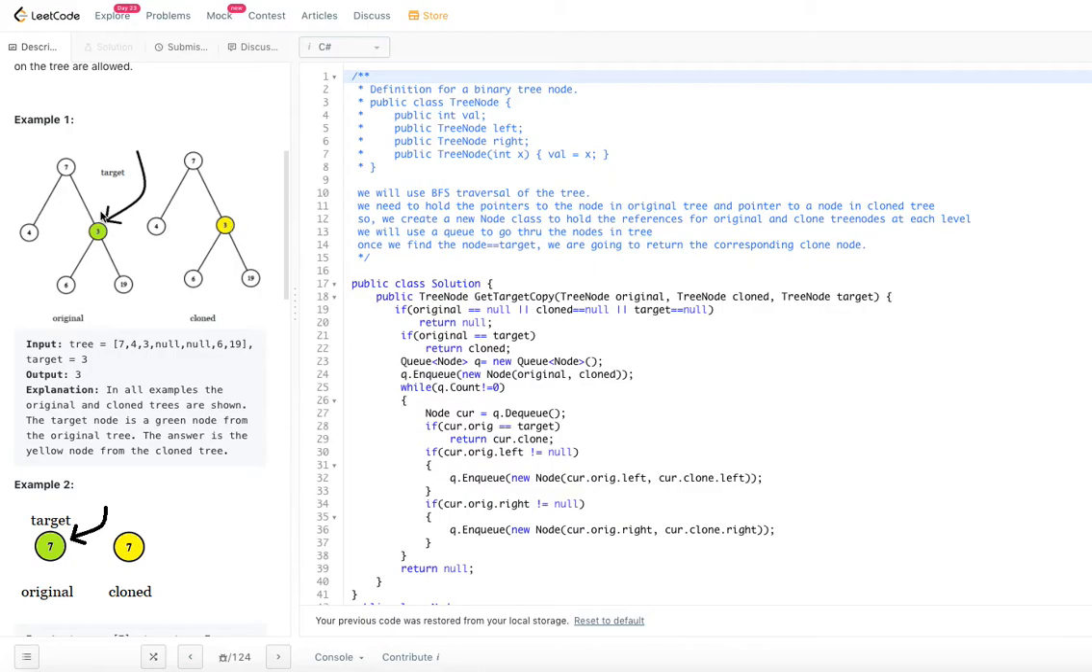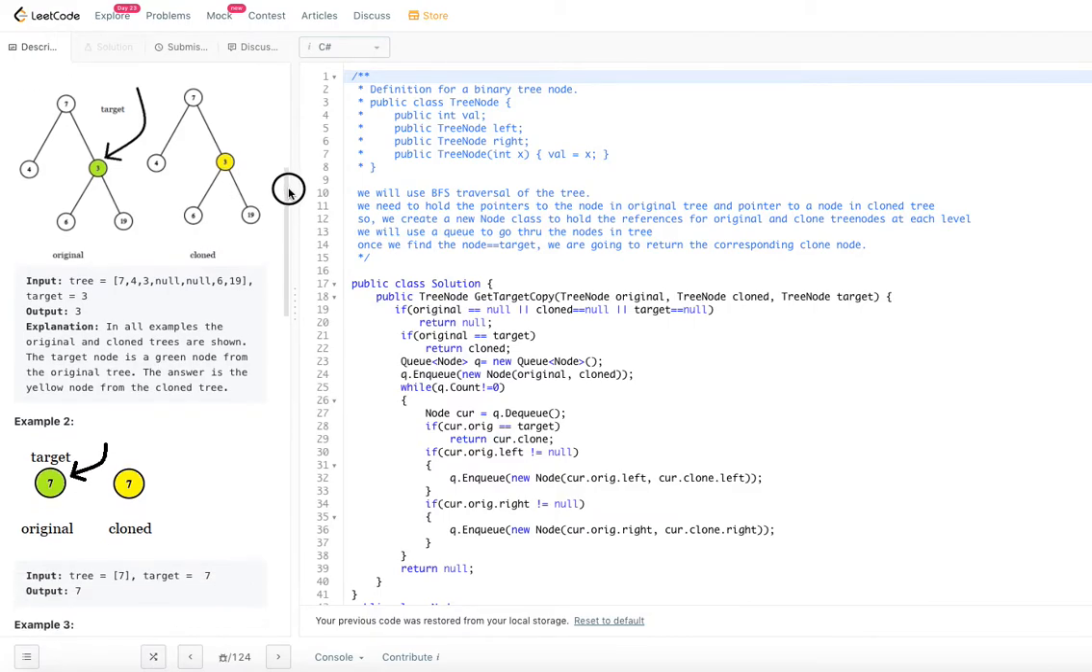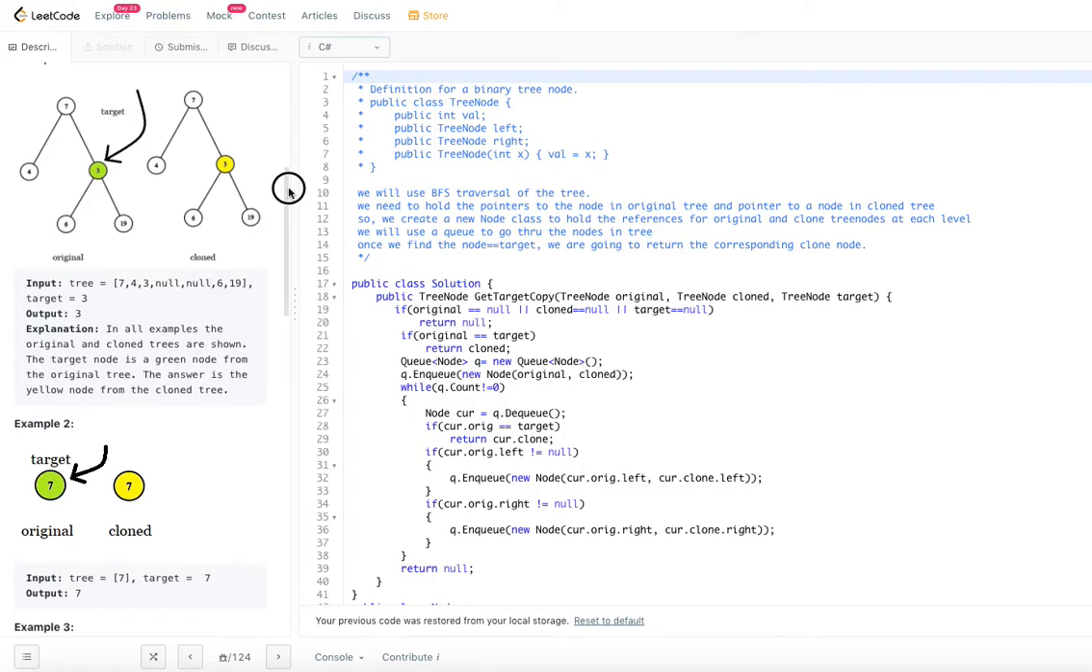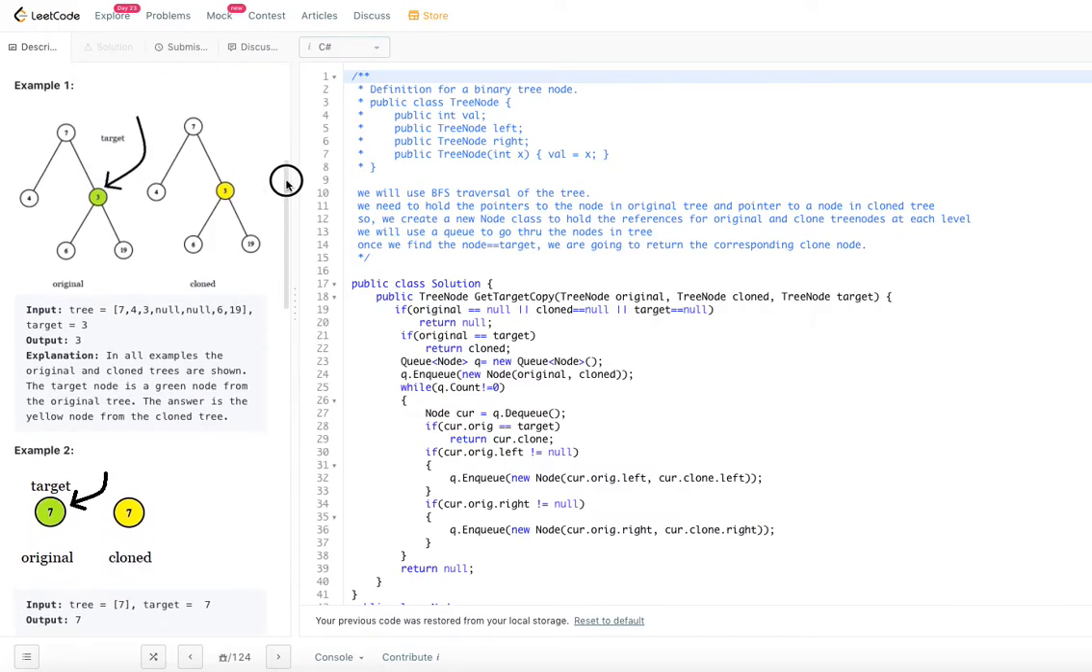So these are two identical binary trees, and they have nodes 7, 4, 3, 6 and 19, right? And the target node that we are given is 3, which is highlighted in the green color. And our task is to find the corresponding node, the 3, in the cloned tree, and return that corresponding node. Depending on the tree size and the level at which it is, you will have to traverse through all that and then try to find out the similar node.